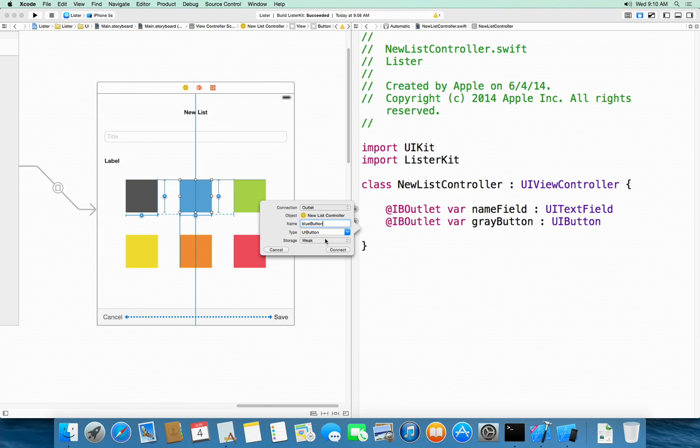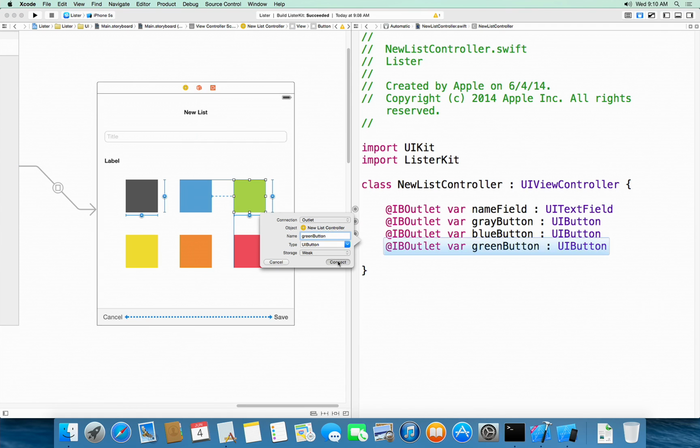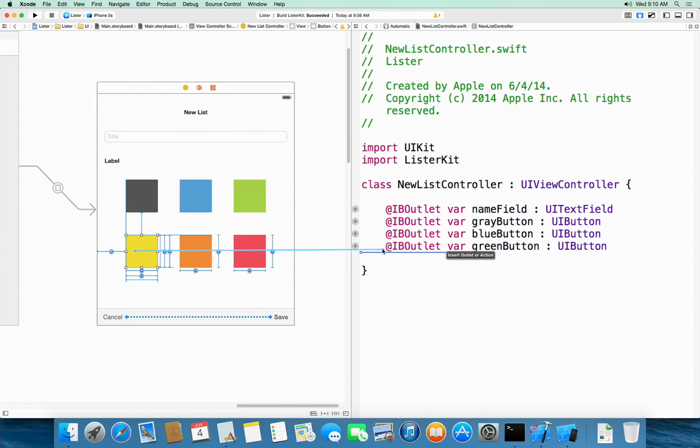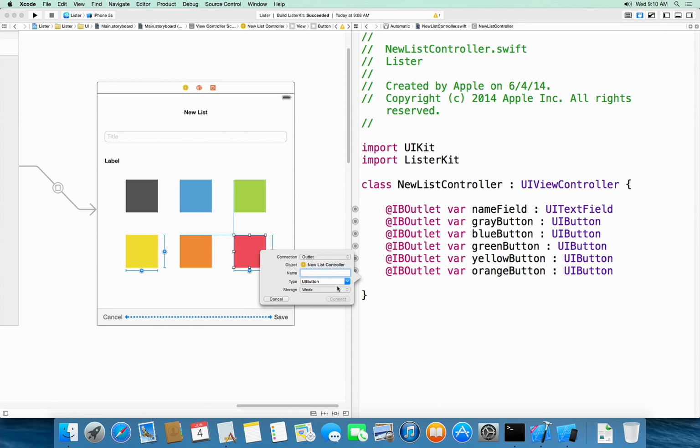This is a sample app, and so it's not very scalable to just have 6 buttons and 6 outlets. But I know that you all design better, more maintainable code than this. This is for illustrative purposes only. You might want something where you can load colors from a plist and show them in a table view or something like that. I'm going to go ahead and finish connecting these.